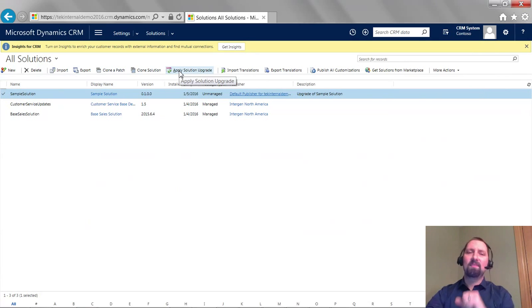The third part is apply solution upgrade. This is actually when you would deploy a managed solution in your test or production environment, and you want to apply a solution upgrade. You would select which solution you want and then apply this, and you would import.